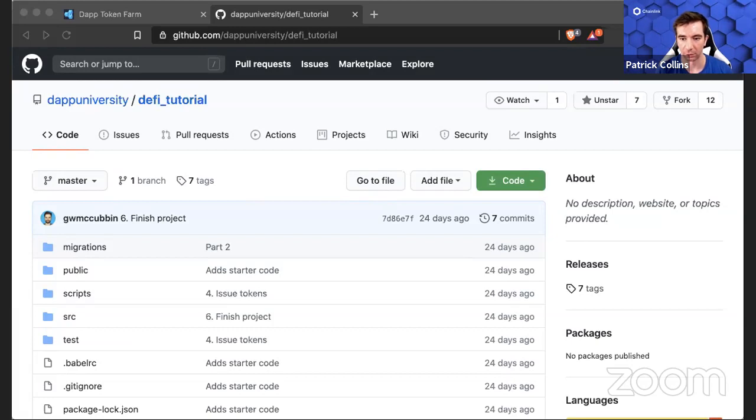Sorry, one second. I just realized that I had not cleared out my workspace yet from testing. Okay.